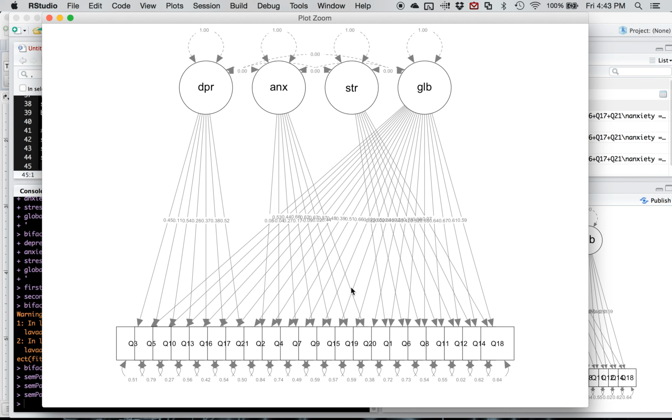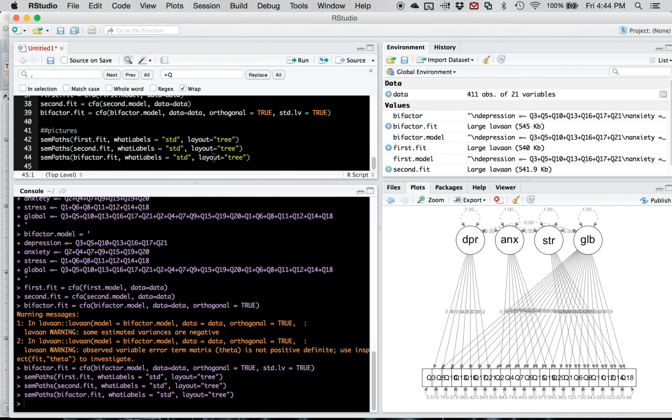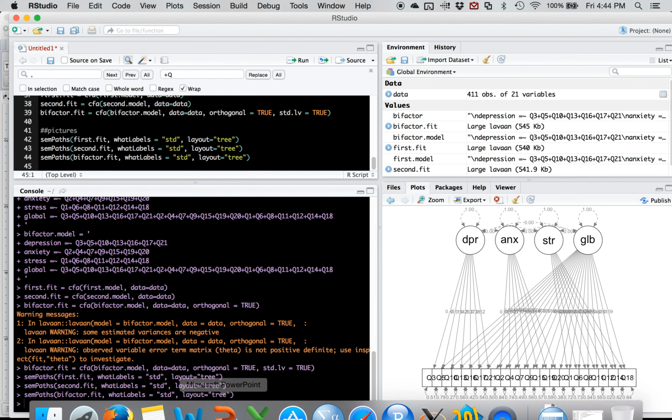The global one is related to everything, and then the 3 little ones are only related to the questions that they are concerning. So I've created my pictures. Now let's talk about fit.